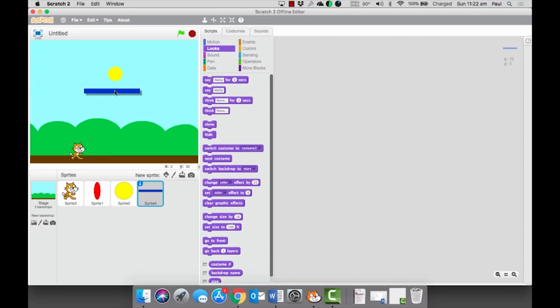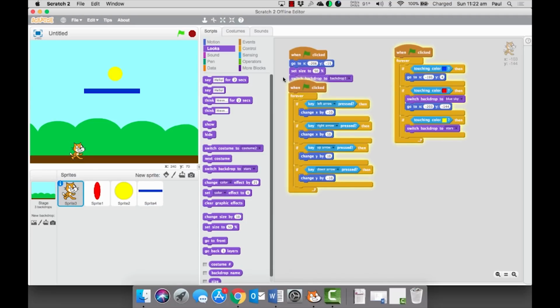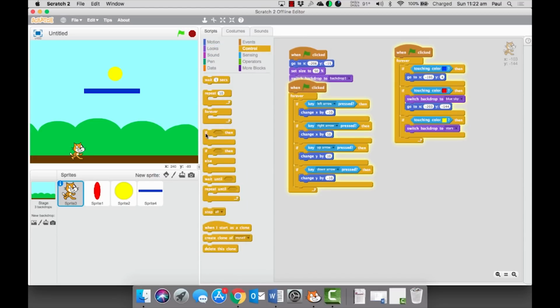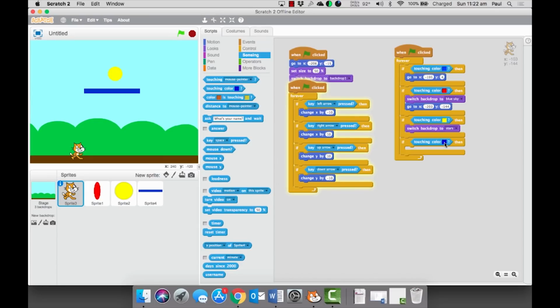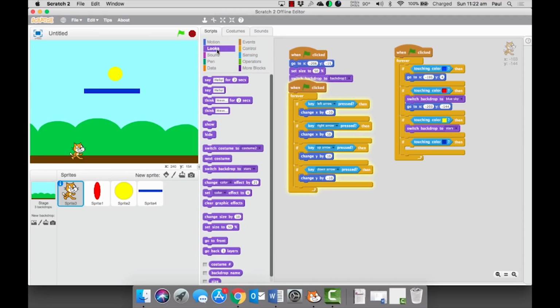And I'm going to say, back on our main sprite, oops, if touching, I thought that was the same blue, but I don't think it is, so I'm going to have to do it again. If touching this blue here, which I think is different, I'm going to say switch backdrop back to the start, and I'm also going to copy his position there. So he's going to get all the way back to the start if he touches this blue bar.